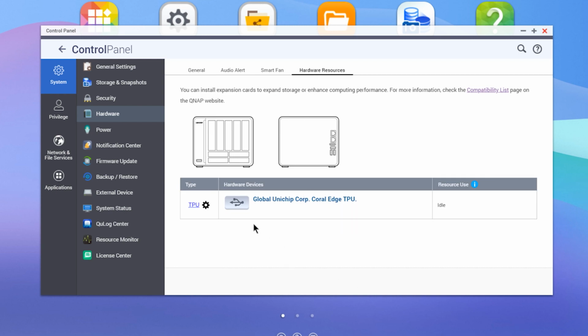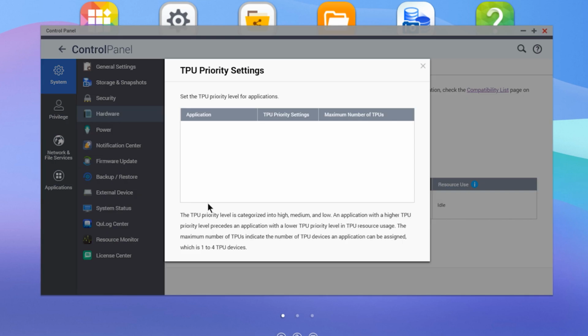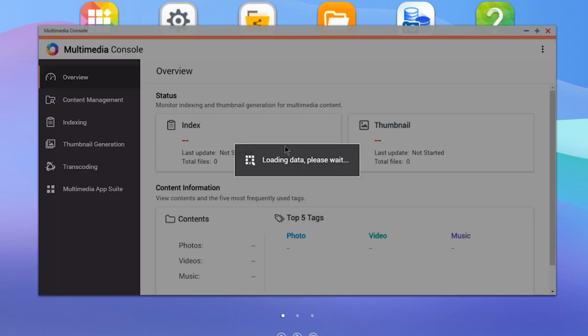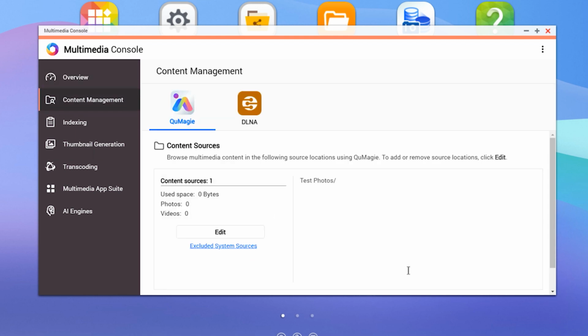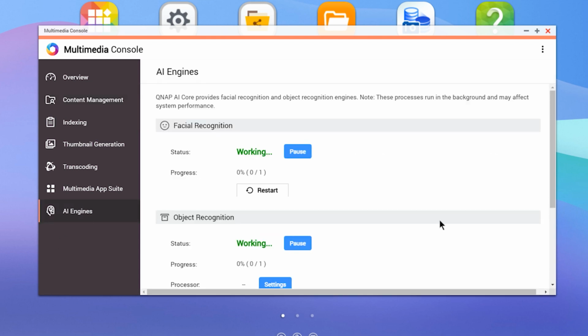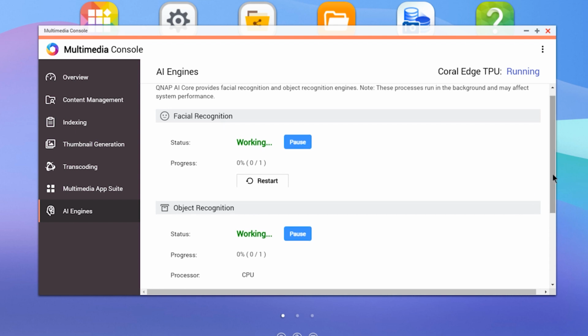After you plug the device in, you can verify under hardware resources that the TPU is actually installed, and then you can go ahead and set TPU priority settings. For this experiment, I'm going to pop it to high just to give it maximum performance. That's pretty much all there is to setting this device up. So now what I want to do is actually go back through and recognize everything. So I'm going to reset everything up from scratch. And then we're going to go through the entire process of re-indexing and running back through facial recognition just to compare times and see how long this process takes.